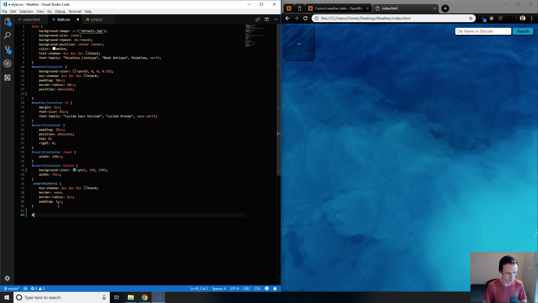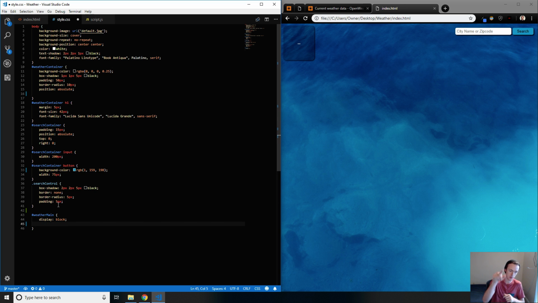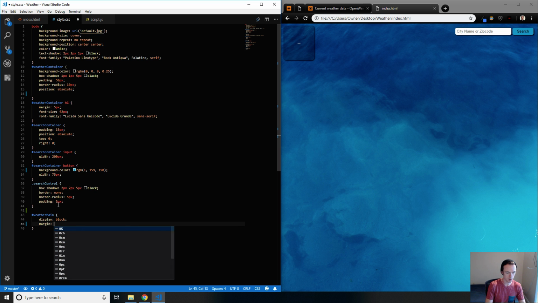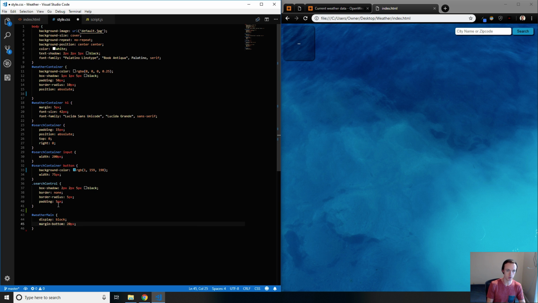All right, so now we're going to do weather main, and we're going to say display is block. And the reason why we want that to be block is because we want the main weather portion to be on its own line. Margin bottom is going to be 20 pixels, and so we want it to be on its own line and everything underneath it to be 20 pixels from it.